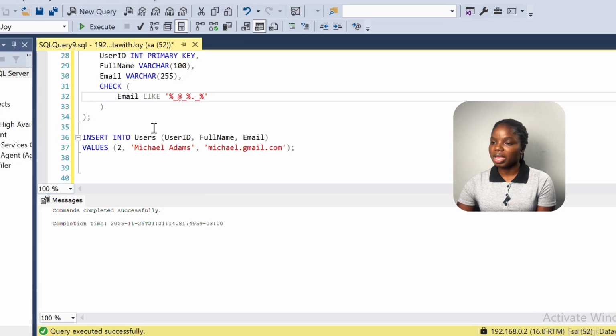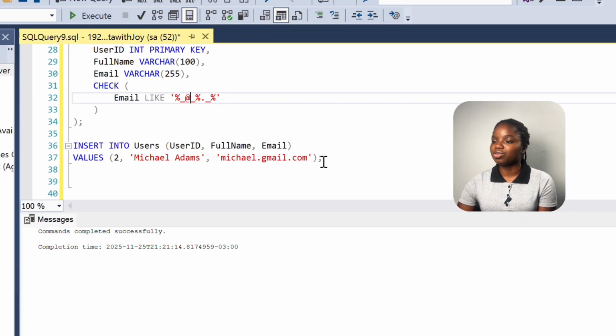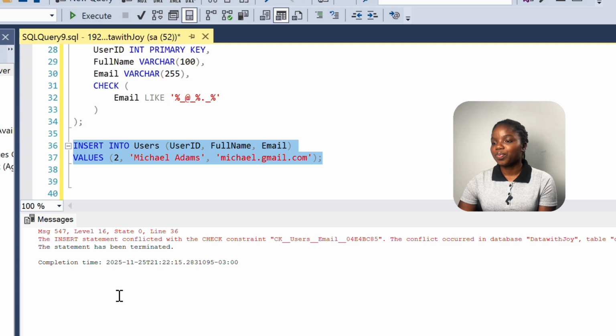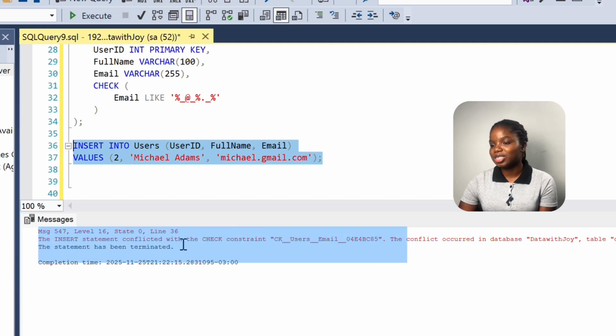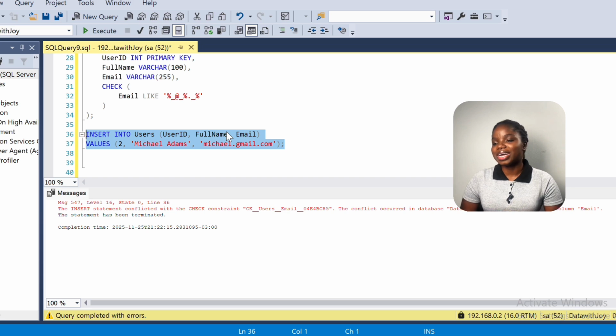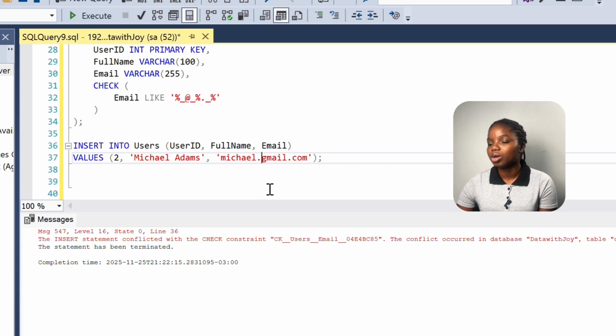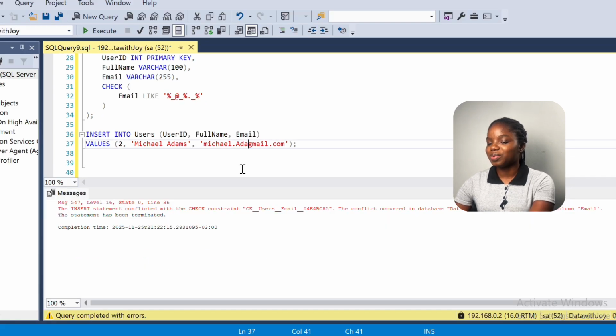Now that we have created this table, I will try to insert this into the table. My email, as you can see, doesn't have an @ but it has a dot. So let's try inserting now. You see that the insert statement conflicted with the check constraint. So even if I was in a hurry and I made a mistake with my email, I won't be able to insert into that table. I will have to go back to check what the problem is with my email.